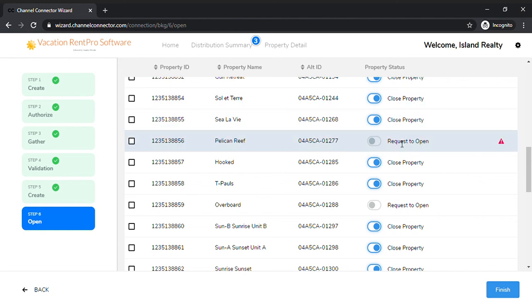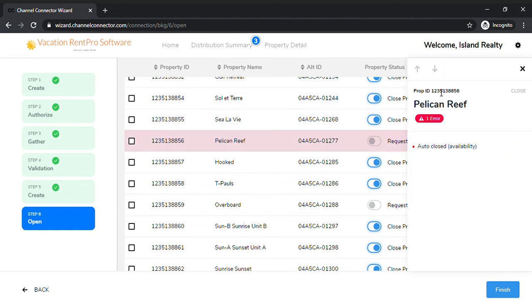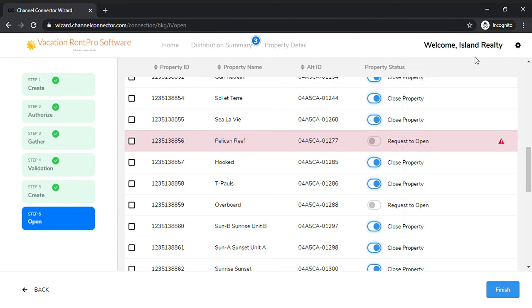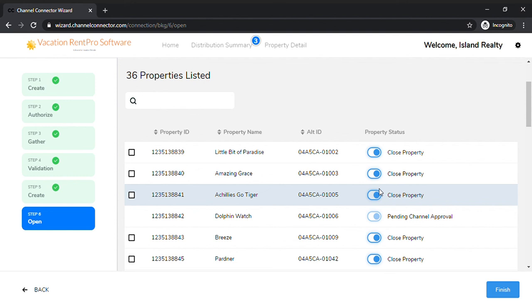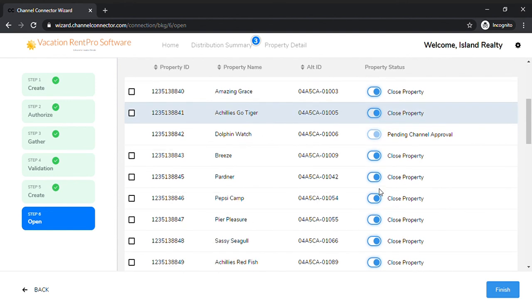So in this case, if the PM adds more availability, then we can simply go back and click on the toggle again to try to open the property once more. And basically, this is the Booking.com onboarding process for new builds.